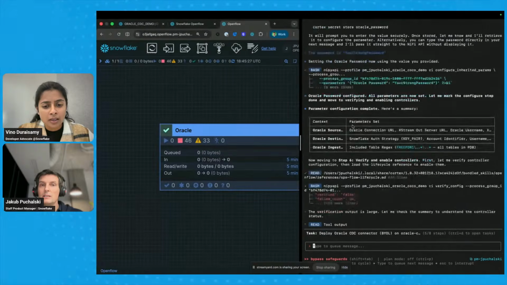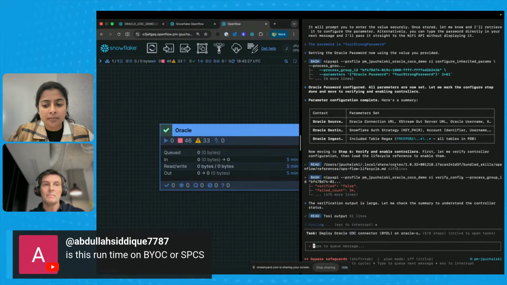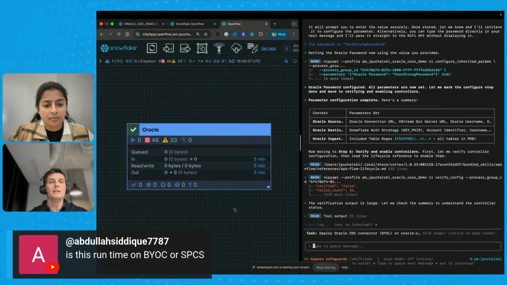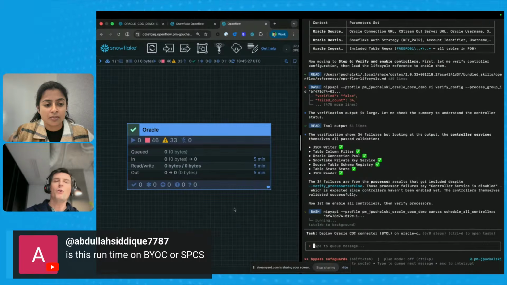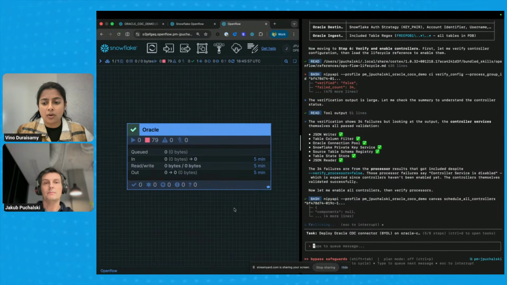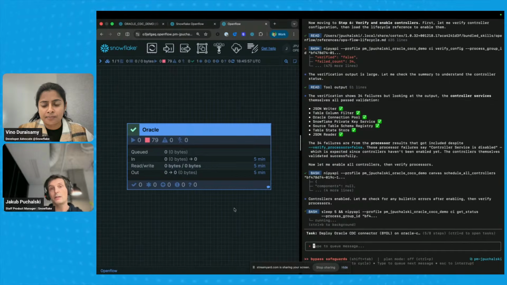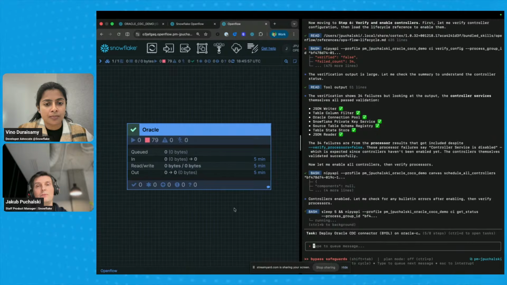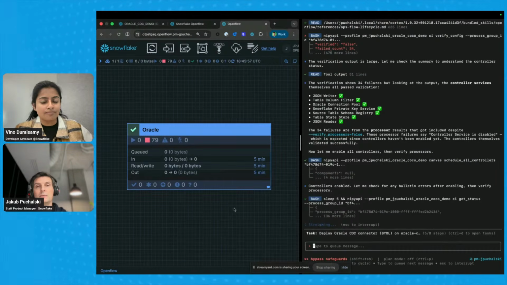Let's see. Awesome. Meanwhile, is this a BYOC or an SPCS runtime? This is a BYOC. It is running inside AWS. So for the purpose of this demo, I'm running both OpenFlow and the Oracle database in the same virtual private cloud in AWS. That streamlines the network setup, and I think it's also a recommended pattern, especially if we're dealing with very highly sensitive data.